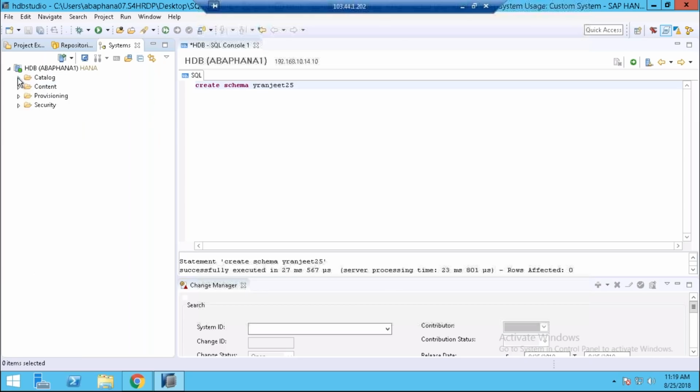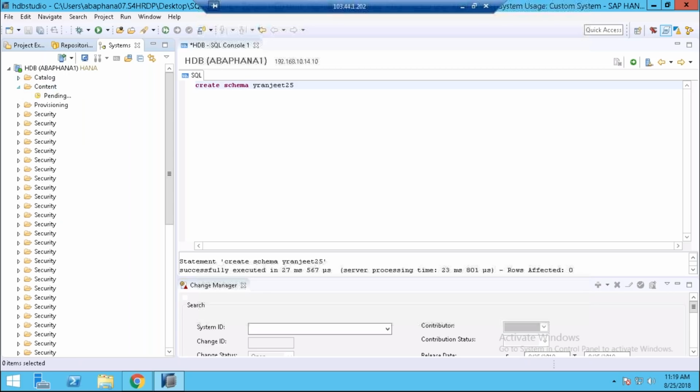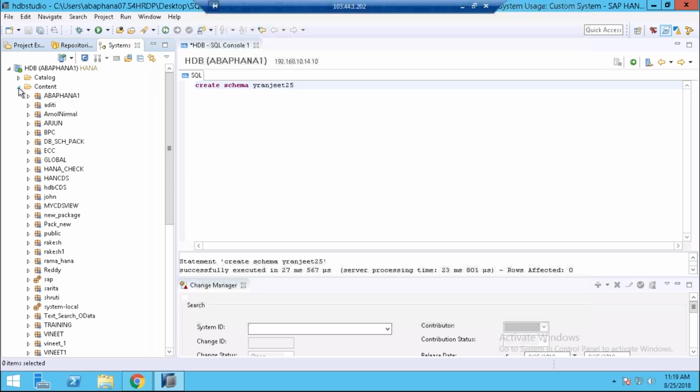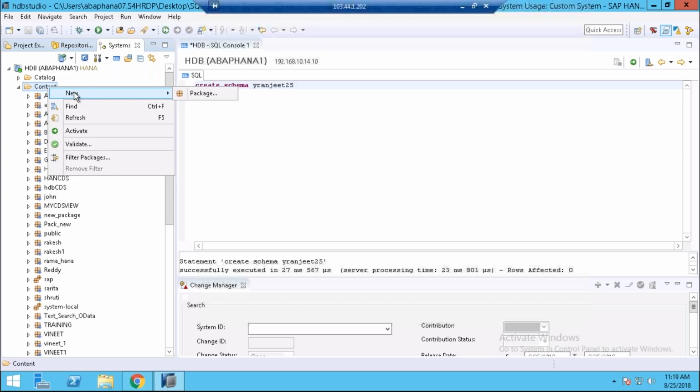Then we have the content folder. Here we need to create a package first. This is the icon for package. So we need to create a package first. We need to right click here, and we can create a package before doing development of HANA objects.